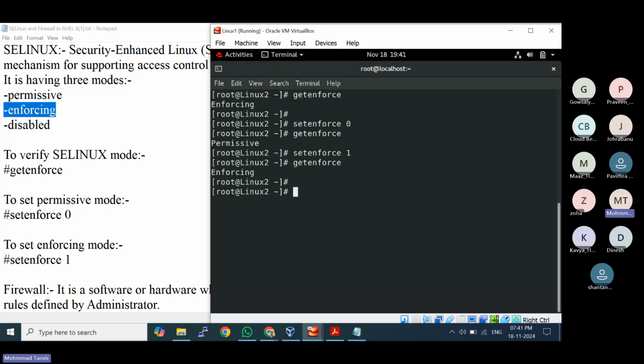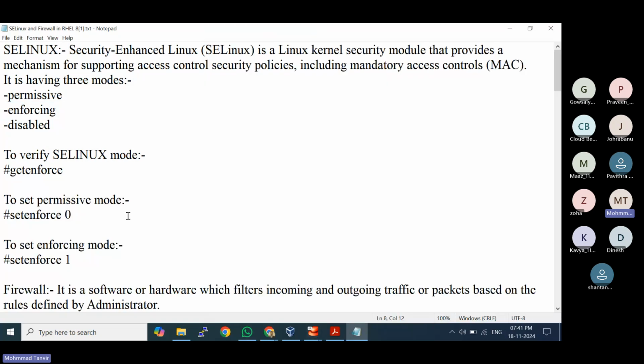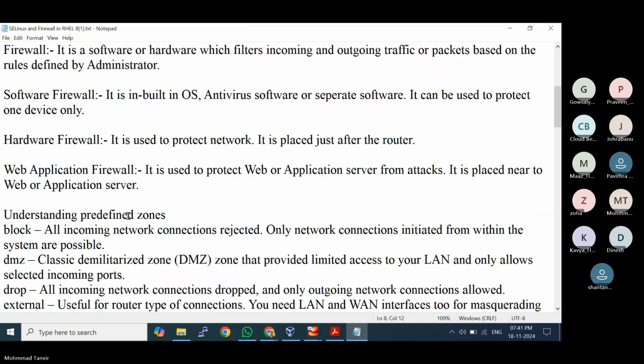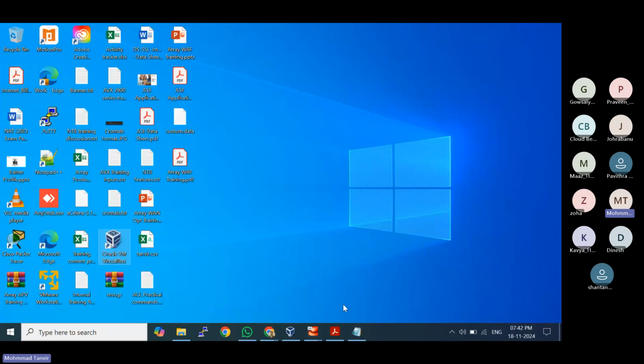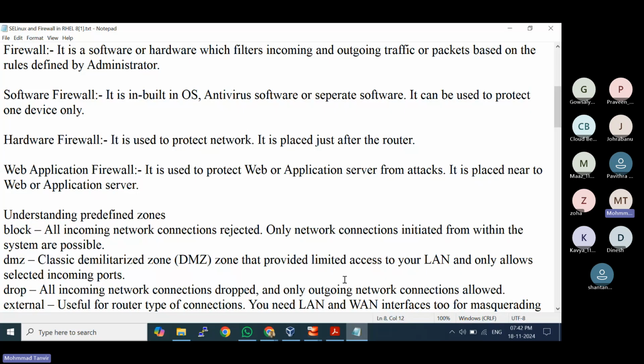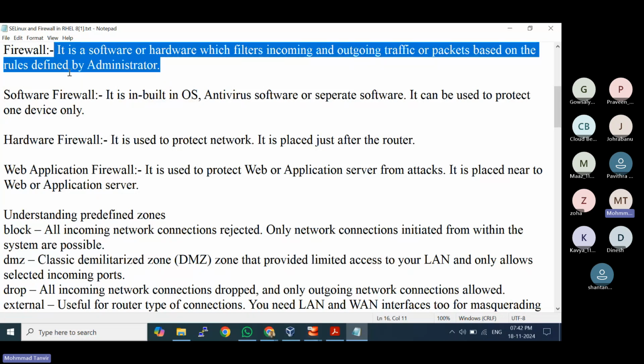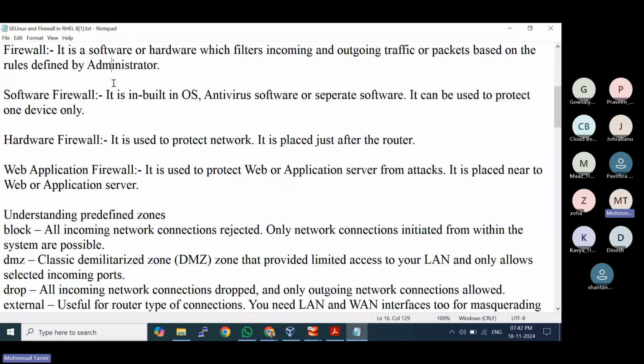Now coming to firewall. What exactly is the firewall? This firewall can be software or hardware, and the work of a firewall is like a security guard. It is going to filter both incoming and outgoing traffic based on the rules defined by the administrator. So we define the rules that which type of traffic, which type of networks are allowed to communicate, which type of services are allowed to communicate. So that is firewall.